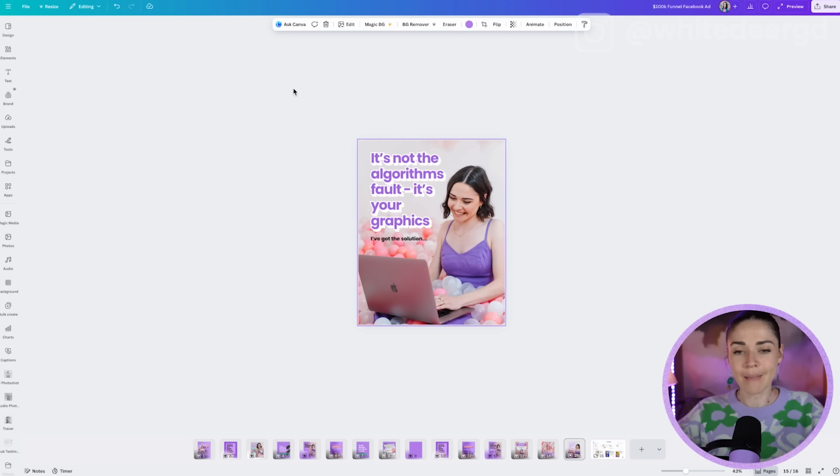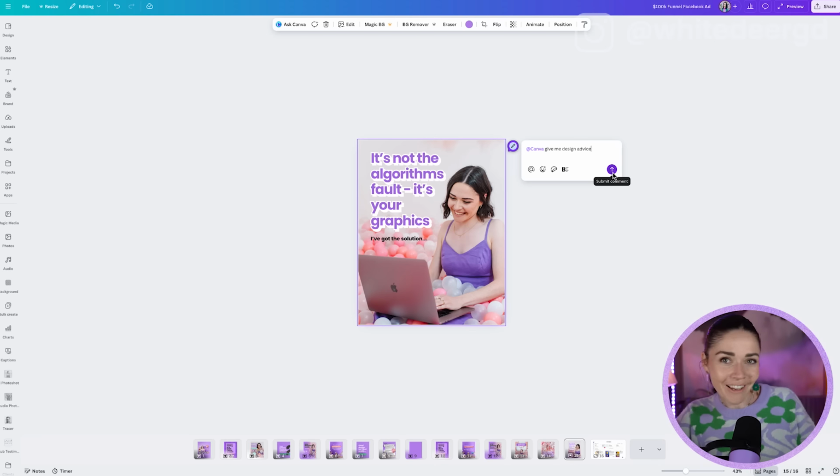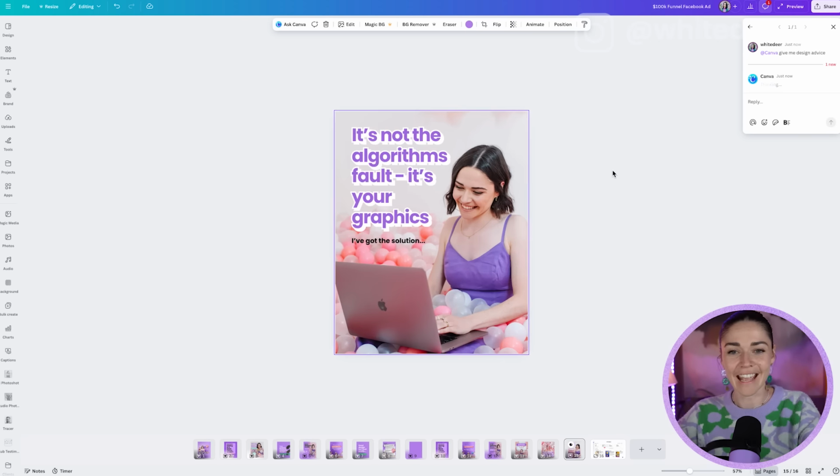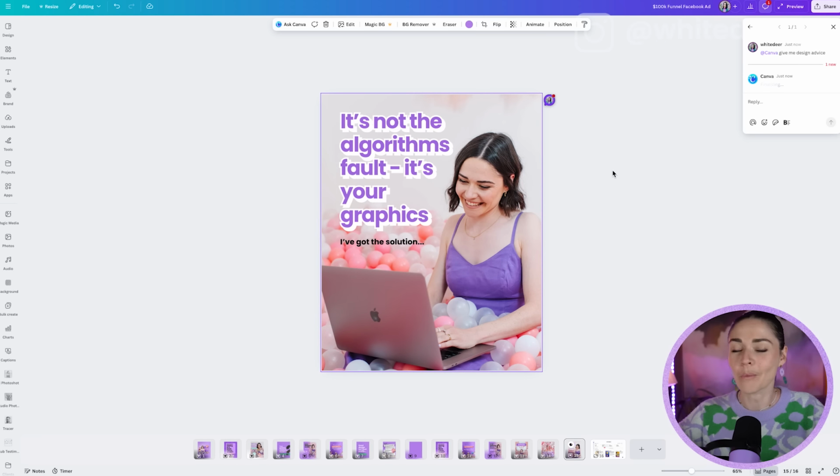So I've just gone over to some ads that I've designed. So if I go to Ask Canva, I can say, give me design advice. And now I'm a design coach, so I'm not sure how I feel about this, but if anything that can help you design better graphics. So let's see what it does. Obviously, it is AI. It's not a human. I always believe in humans' opinions over AI, but usually it gives us some good pointers to begin with.